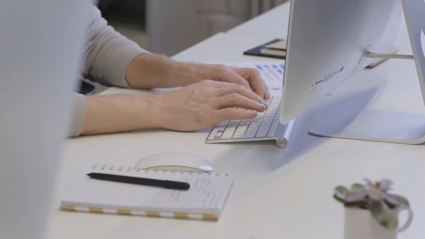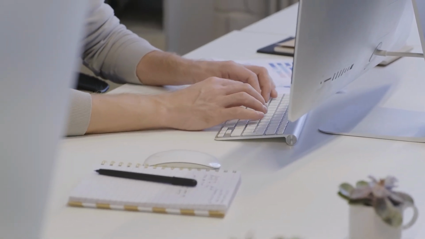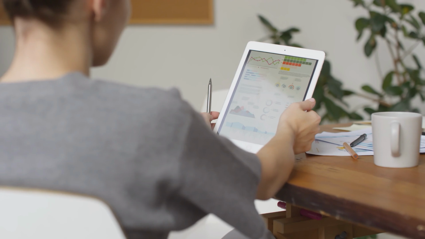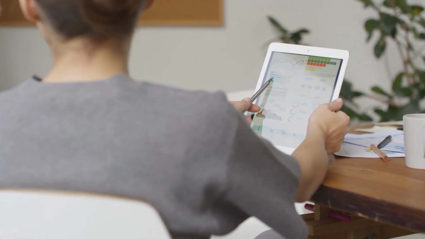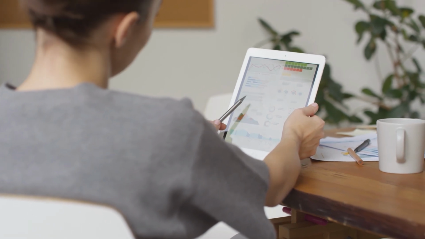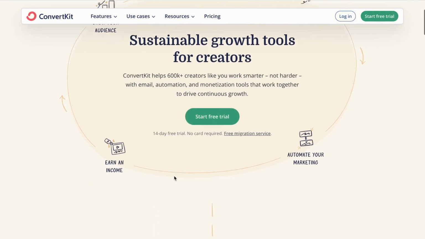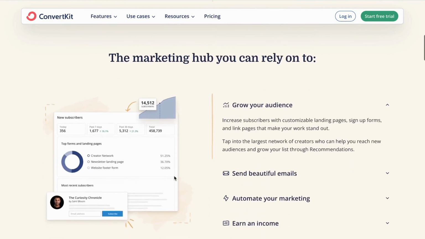One of the best things I have done for my business is start an email list early. While it takes time and effort to grow your email list, if you are consistent, you will absolutely see the rewards. I use ConvertKit as my email marketing software, and I love it.